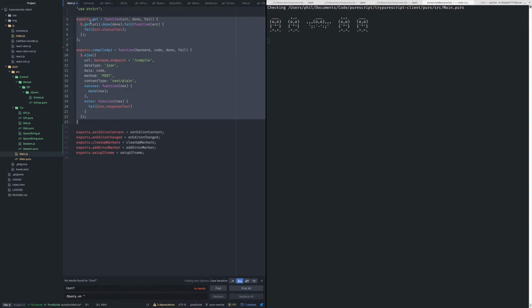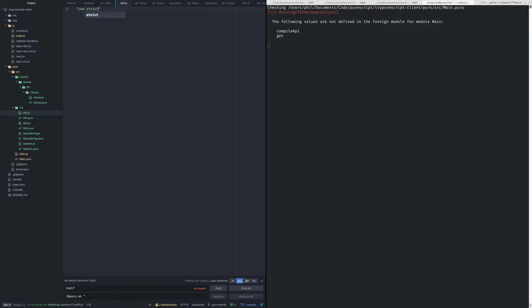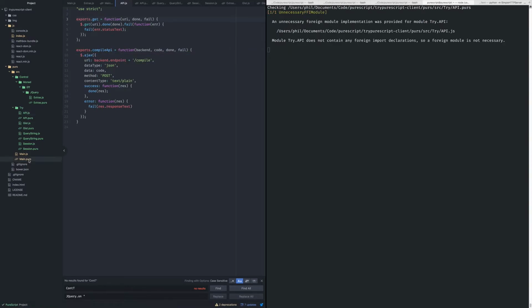So get can actually go in the API module as well. So let's take both of those. Again, use strict. Okay, so let's see. That looks fine. Let's go back to main.purs.